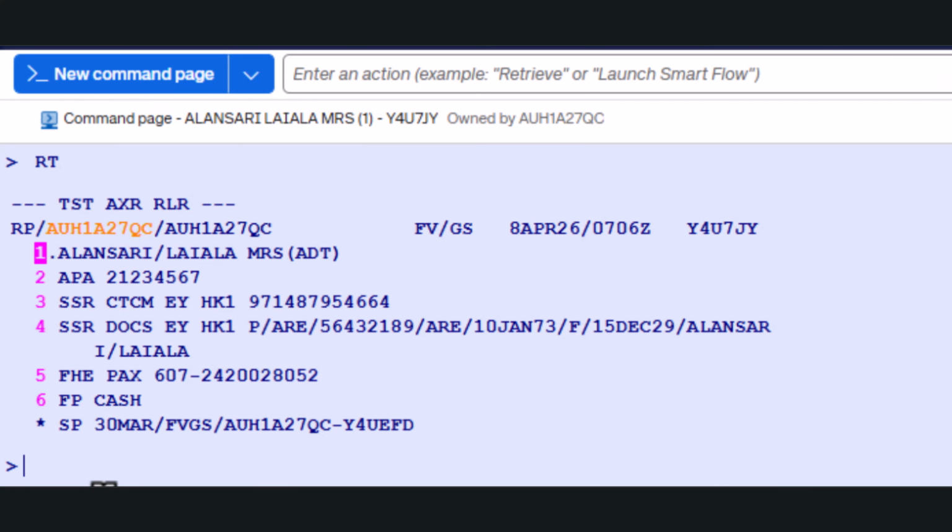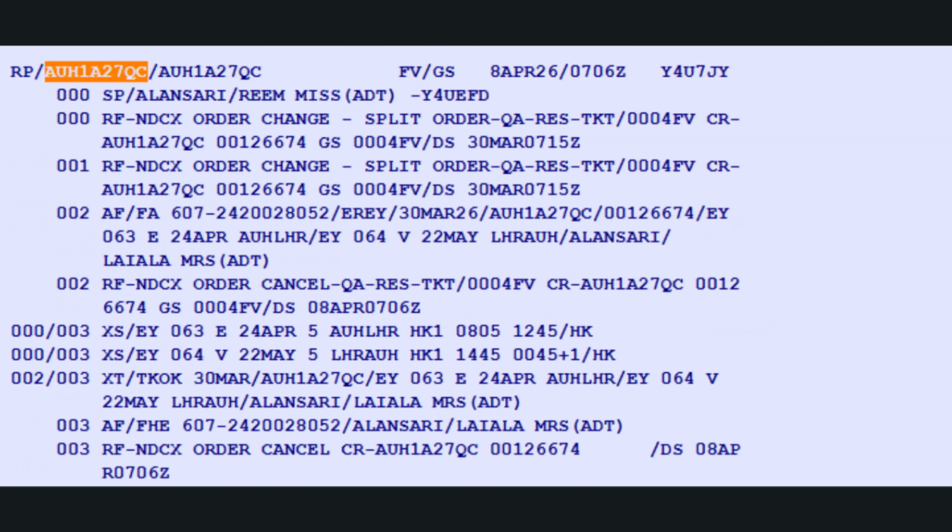You can also switch to cryptic mode to retrieve the PNR history. Here, you can review the detailed history of the NDC order, including any splits and the final cancellation. You can also generate a report for the refunded NDC documents on cryptic mode.